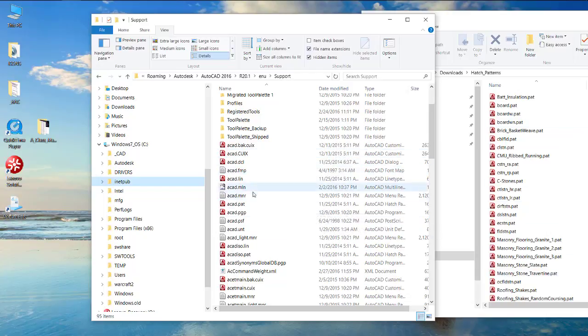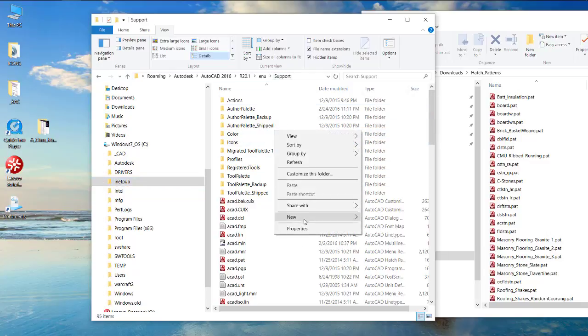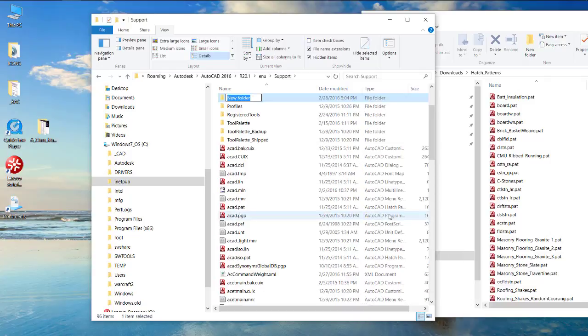And what I want to do is, because I have so many that I'm going to be loading in here, I'm going to create a special folder for this, and this will work out fine. We can create a special folder underneath support. So I'm just going to right-click here and click on New and put in Folder, and I'm just going to call this simply Pats for the AutoCAD patterns.